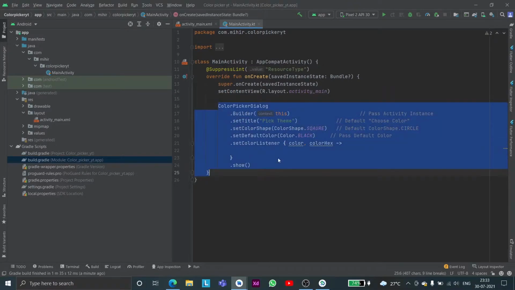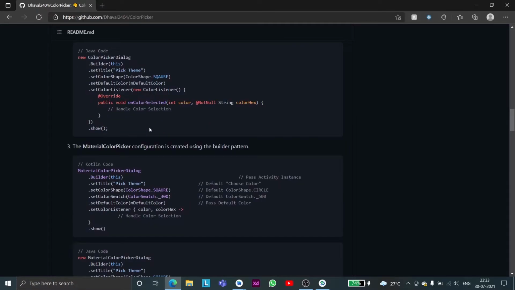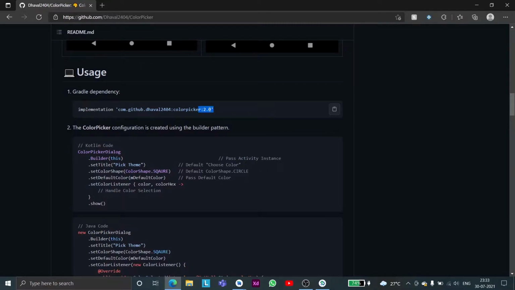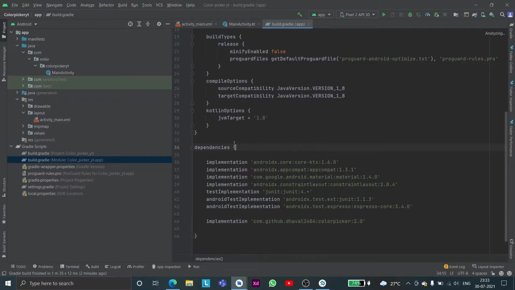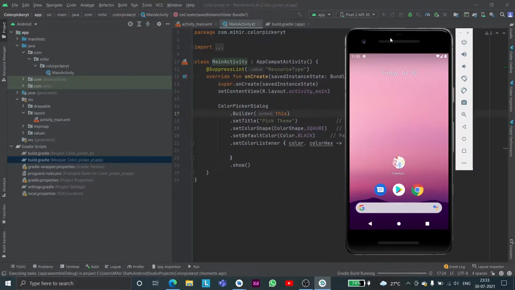I have simply called the color picker, and I have made the latest update of the library, I believe. Yes, it's the latest one, and we'll also be discussing its solution, so stick till the end for that. So let us just launch it right here, and let's see what the color is initially.